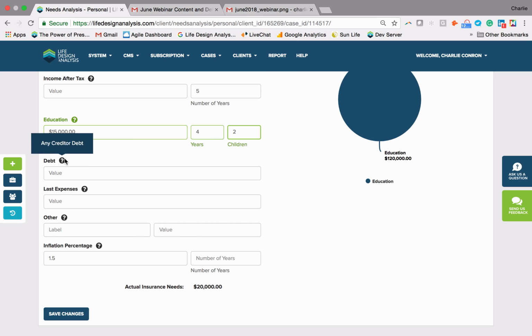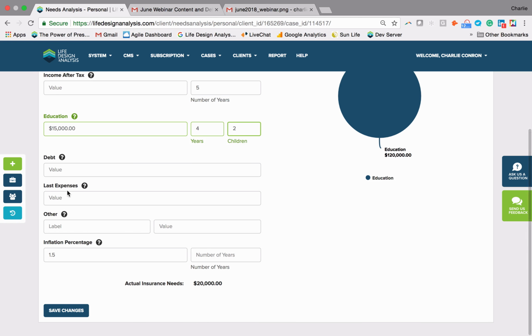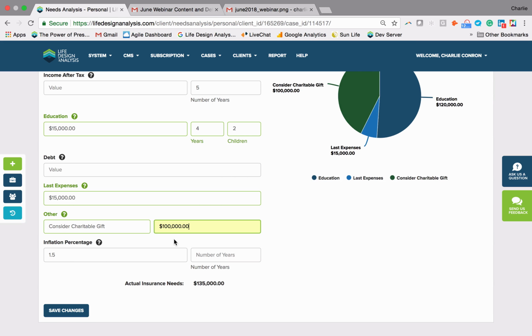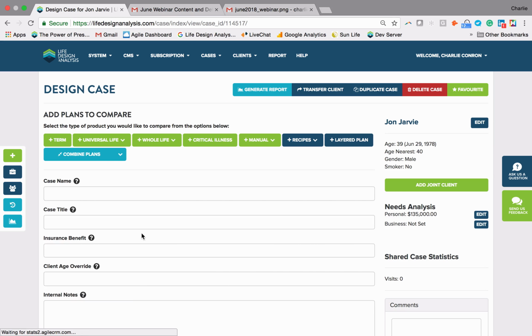I may not have wanted to ask about their debt in that first meeting, so I don't know that kind of information. I can put in things like last expenses. So I might say you want something like $15,000 in there. And again, I might know something else. I could say consider a charitable gift, and I'm going to put another $100,000 in there. Now, I'm going to save these changes on this particular client.